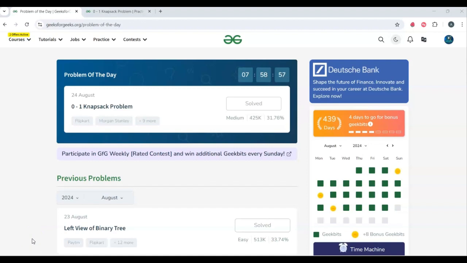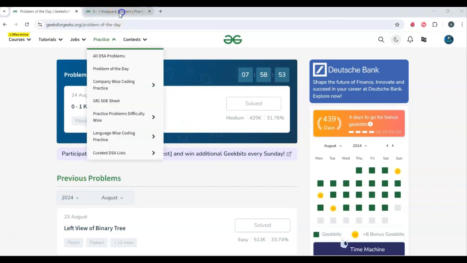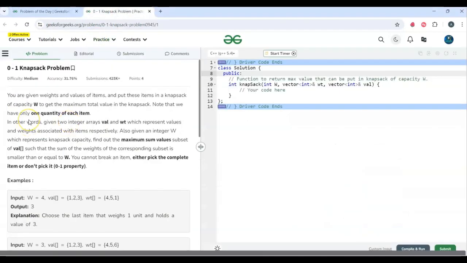And today's problem is the 01 knapsack problem. The question says you are given weights and values of items, and put these items in a knapsack of capacity W to get the maximum total value in the knapsack. Note that we have only one quantity of each item.